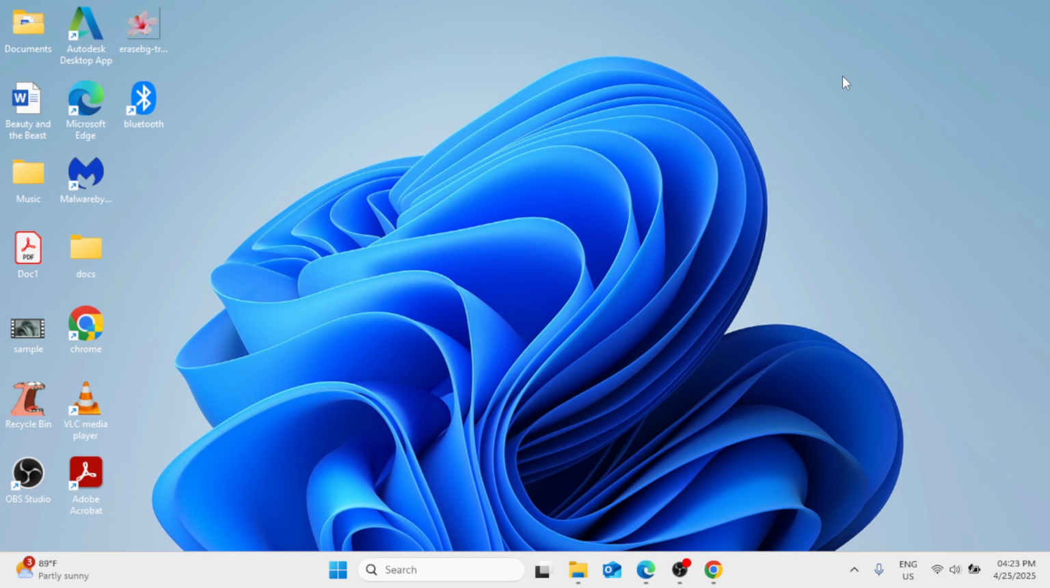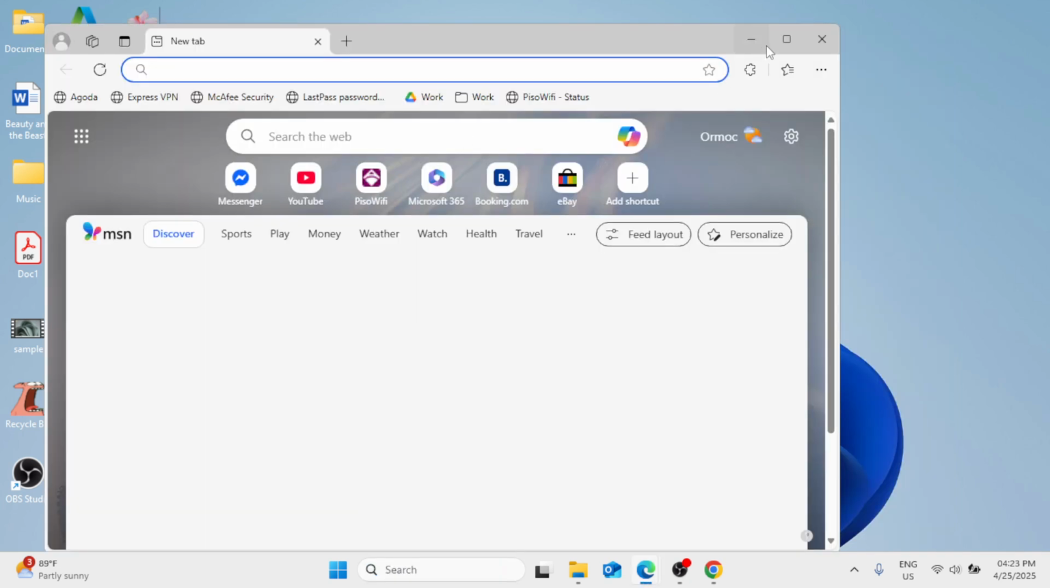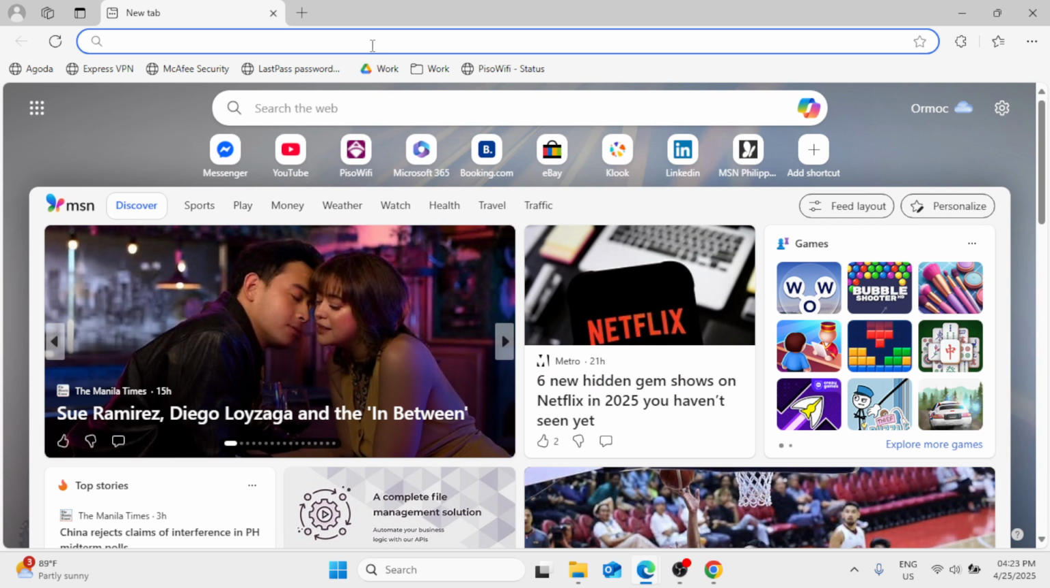First, we need to open Microsoft Edge. So go ahead in the Windows search bar and type Edge. Click on it under the best match. Now maximize it. Now let's just try to search something.